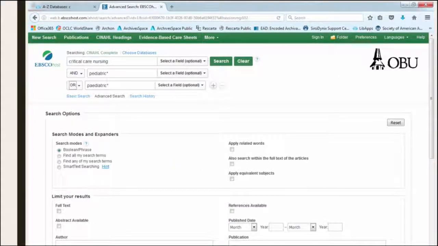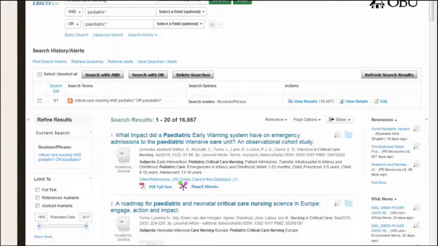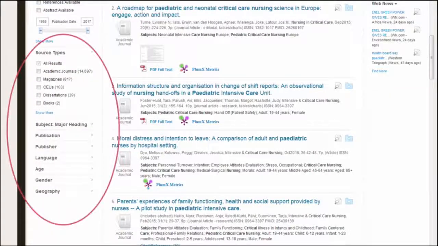Now that we have entered our search terms, let's search, and I'll show you around the results page. On the left side of the page, under Refine Results, there are several ways to limit your search. You'll notice you can limit by full text and date range. You can also limit by source type, subject, language, and database, among others.